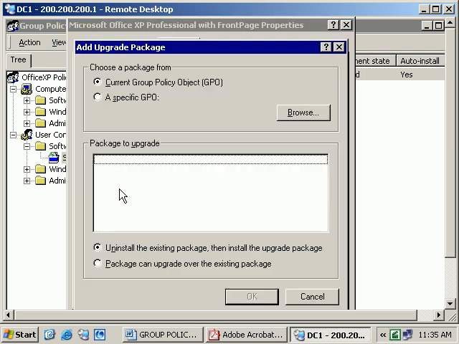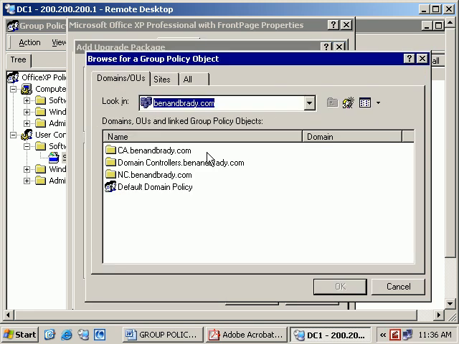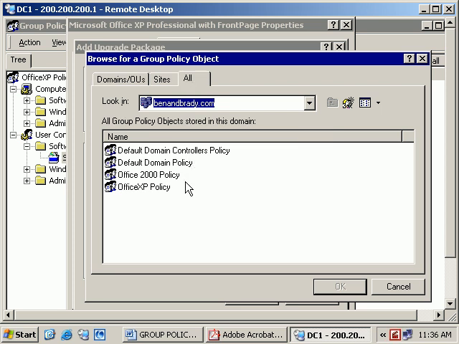So I'm going to click on the add button over here, and then I would like to find my GPO. So I'm going to say find a GPO for me. So I'm going to say specific GPO and then click on browse. I know for a fact that if I were to go to the all button over here, I'll be able to see all my policies. So I'm going to select the all button.